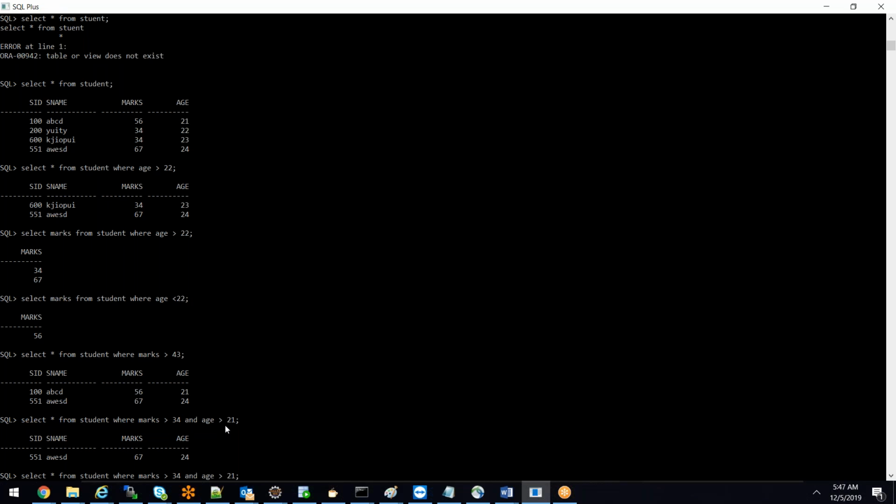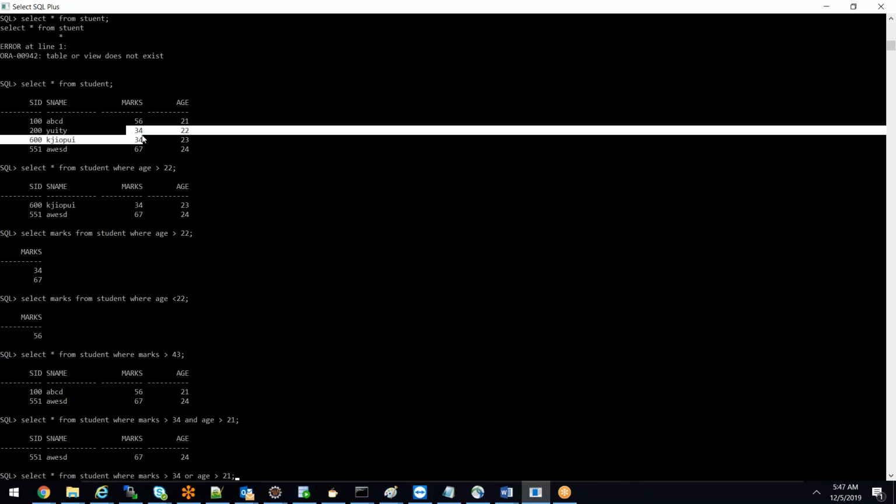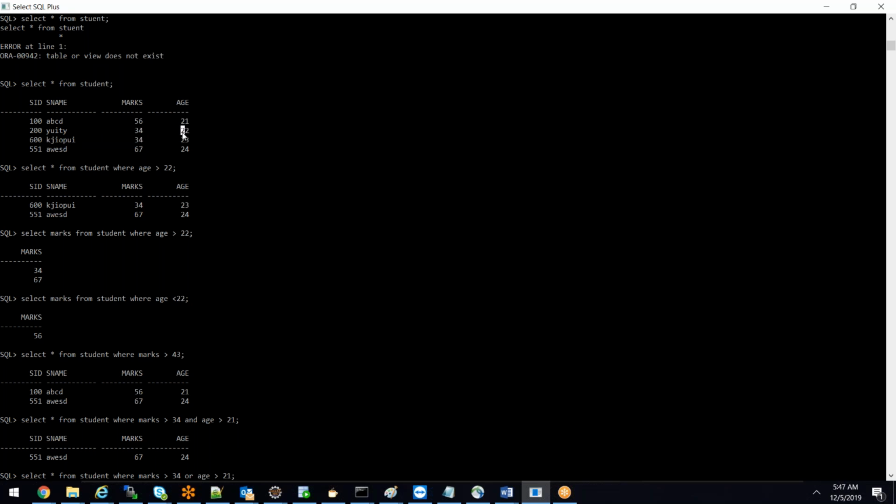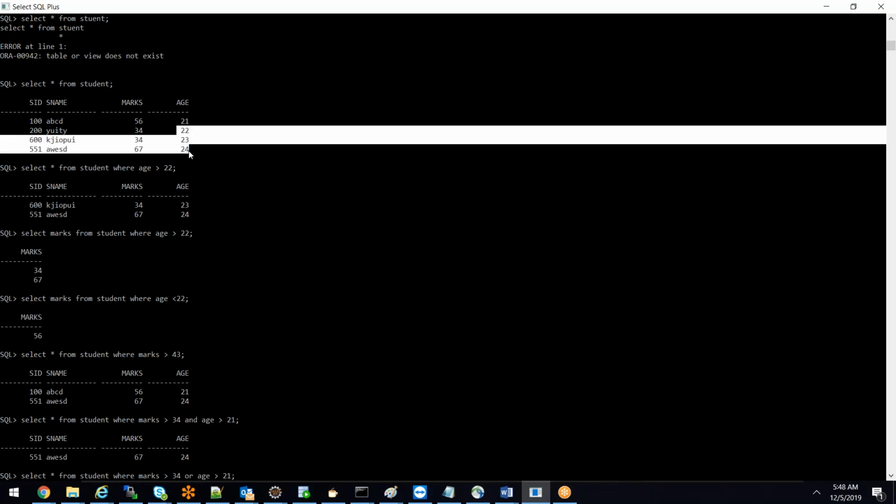So let's start from student where marks is greater than 34 or age is greater than 21. So how many students will we get? Two students, because one condition needs to be satisfied. Marks greater than 34, there are two students. Correct? Yes. Or age is greater than 21, how many students are there? Three students. I'm sorry, these three students' age is greater than 21.